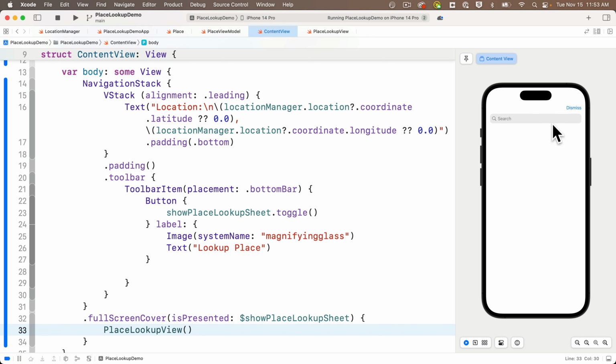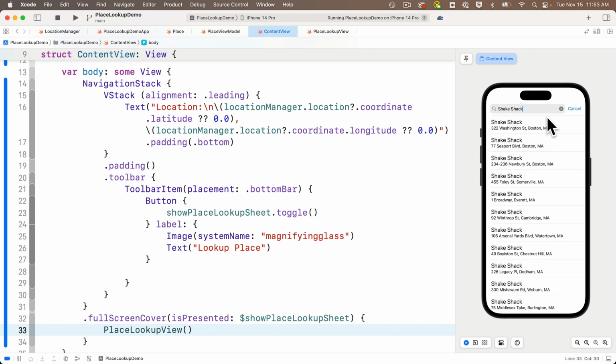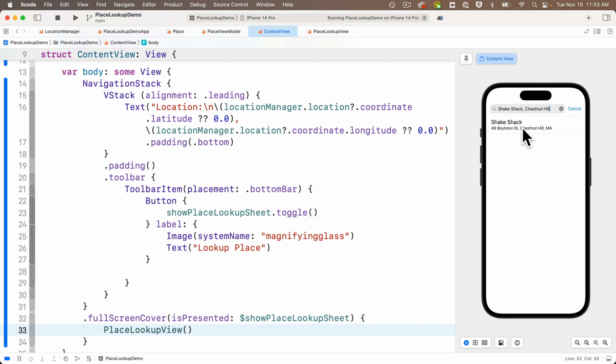Click the Lookup Place button. Full screen cover's presented. I'll say Shake Shack Chestnut Hill. I get the Shake Shack closest to me. You can also try this out in the simulator if you'd like.